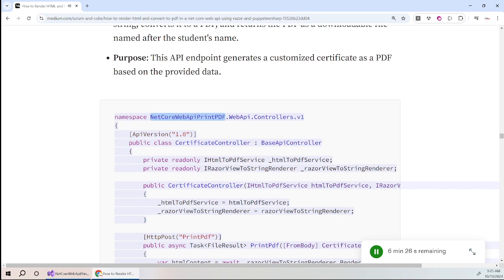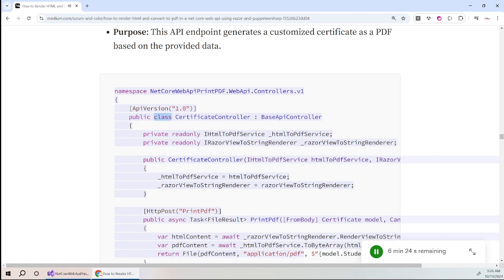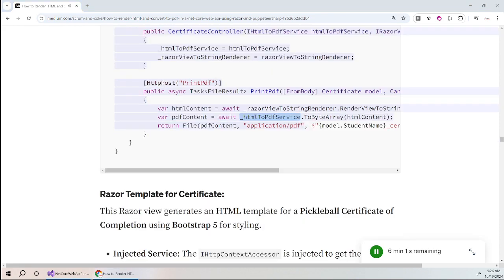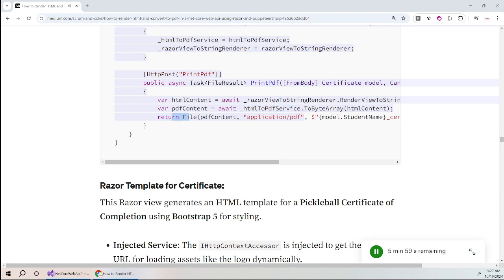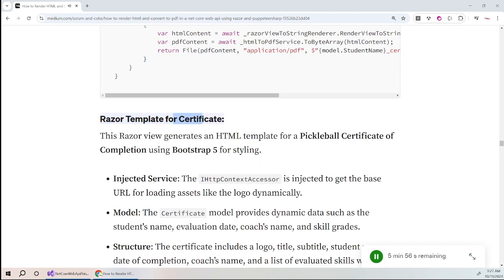Namespace NetCoreWebAppPrintPdf.WebApi.Controllers.V1. API version. Public class CertificateController: BaseApiController. Private readonly PDF service. Convert to byte array the HTML content. Return File(pdfContent, application/pdf, model.StudentName Certificate.pdf). Razor template for certificate.